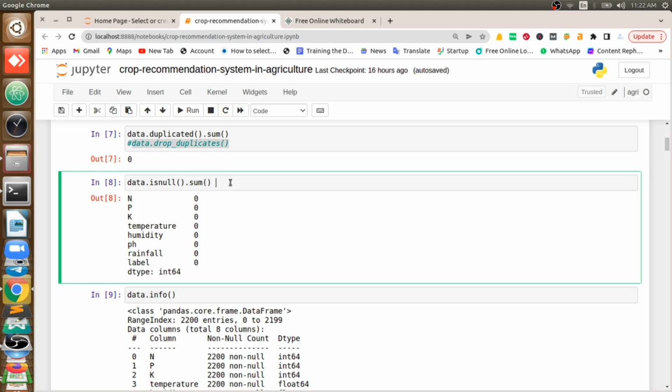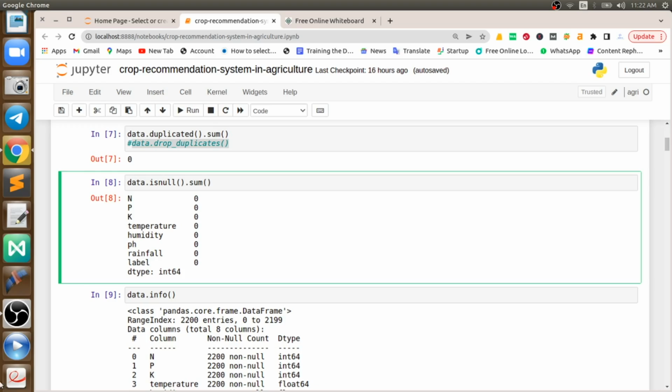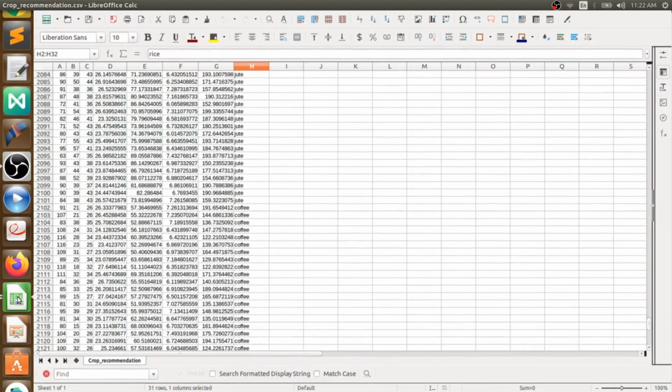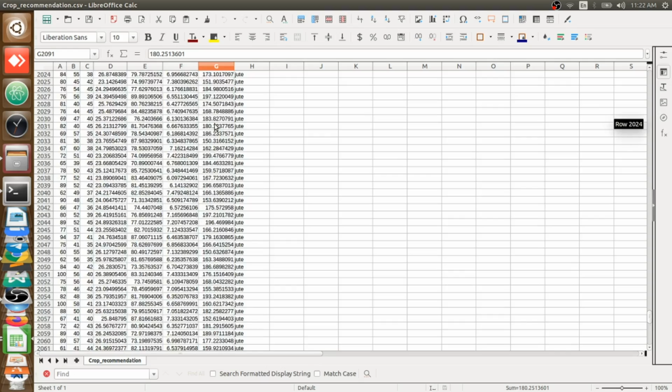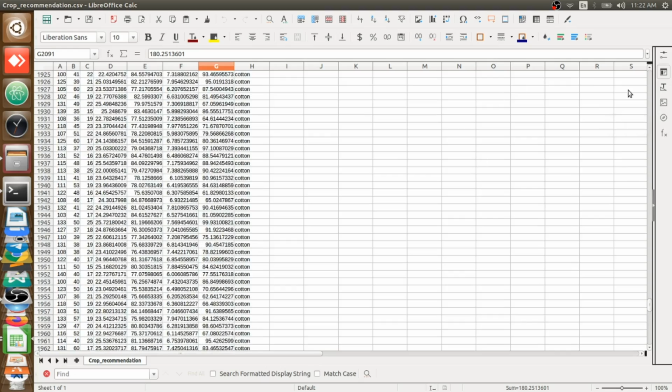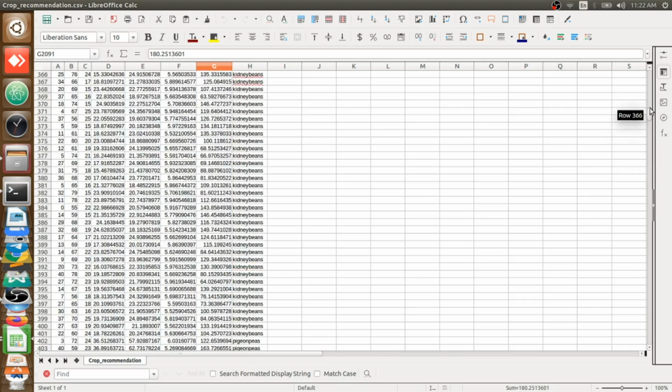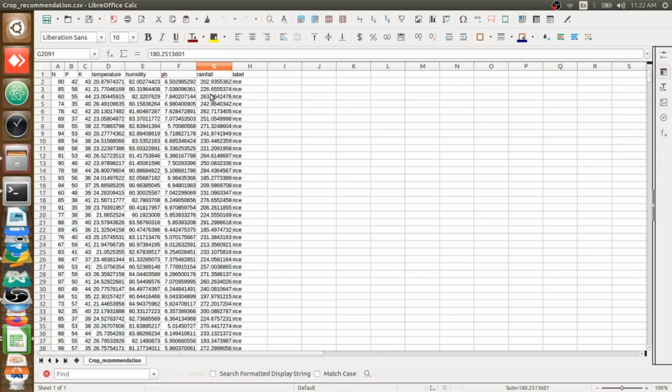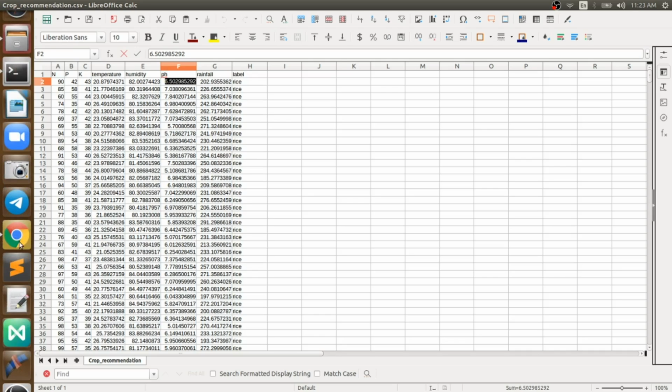Then we'll check isnull().sum(). What this will give us is whether there are any null values in our columns. What do we mean by null values? Let me give you a clear concept. If this data is missing, say the pH value 6.50 is missing, that means this pH column has one null value, that is an empty value within the data.